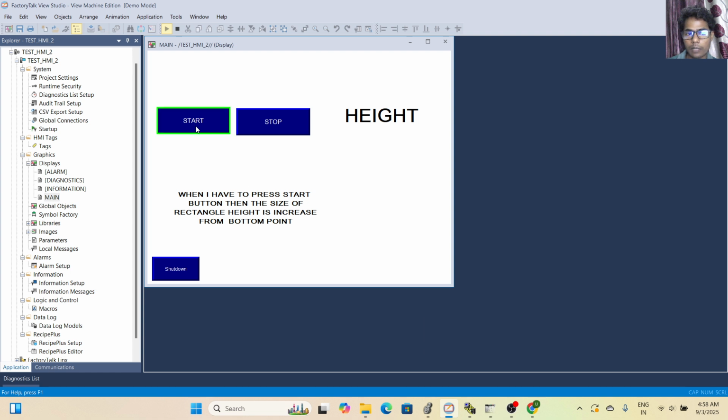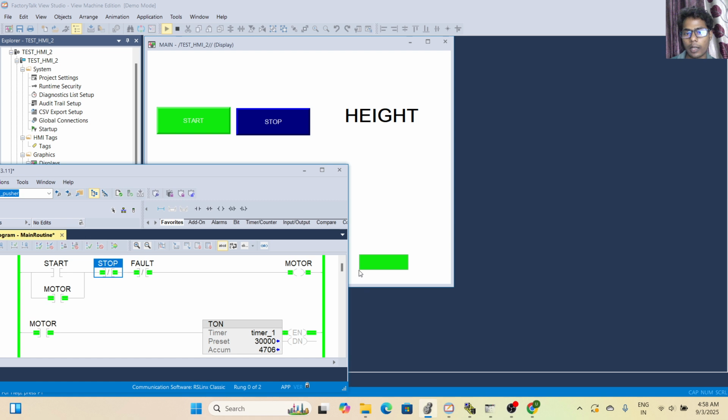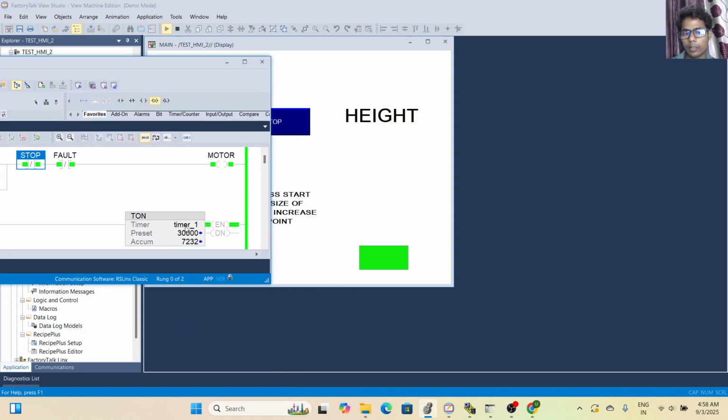Now I press the start push button, then it will appear and it will increase one by one. The timer will also start one by one: 7 seconds, 8 seconds, after that 9, then 10, then 11, 12, 13, 14. According to the timer, the height of the rectangle will increase step by step, and when it achieves 30 seconds, it will stop. And when I press the stop push button, it will disappear.